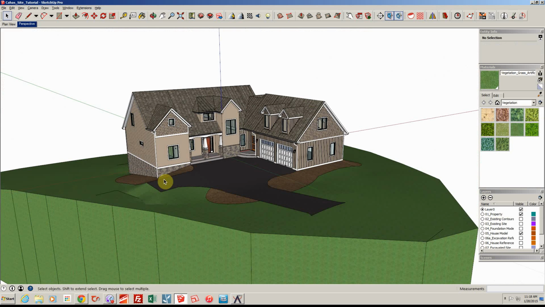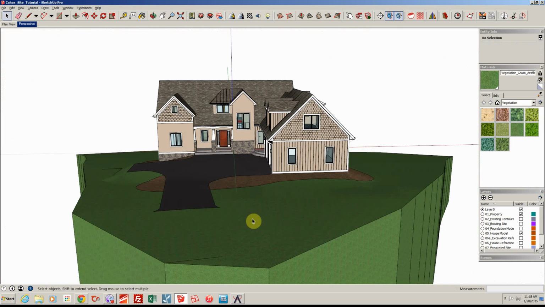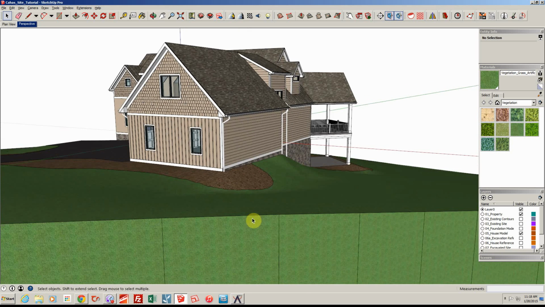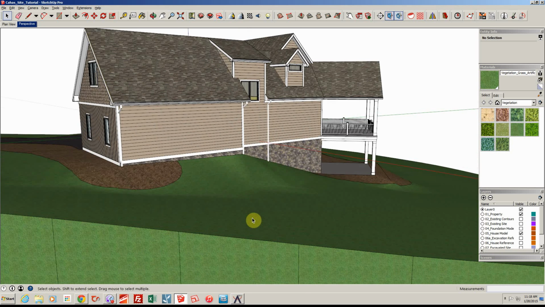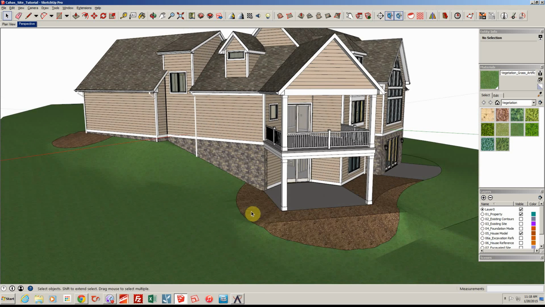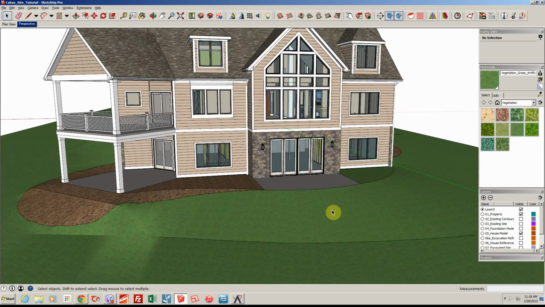Alright, so now we've got mulch and driveway and enough where we could do some nice renderings and presentations and do some animations over in Lumion. But that gives you an idea of a site model using SketchUp.